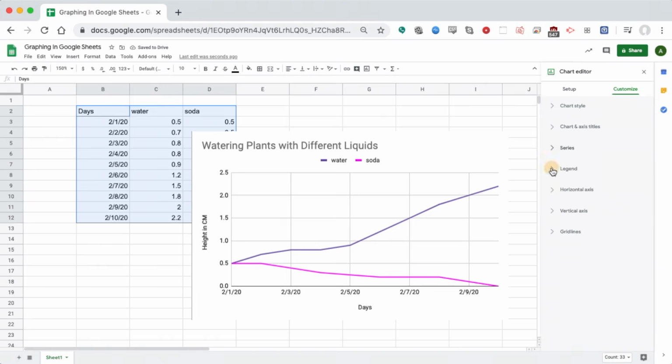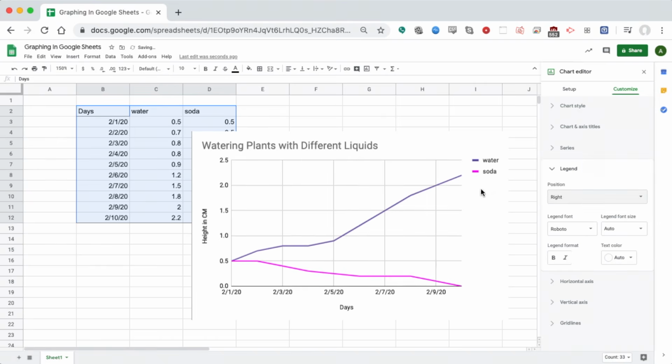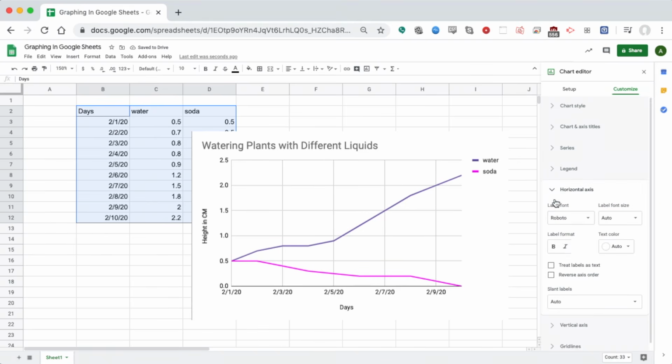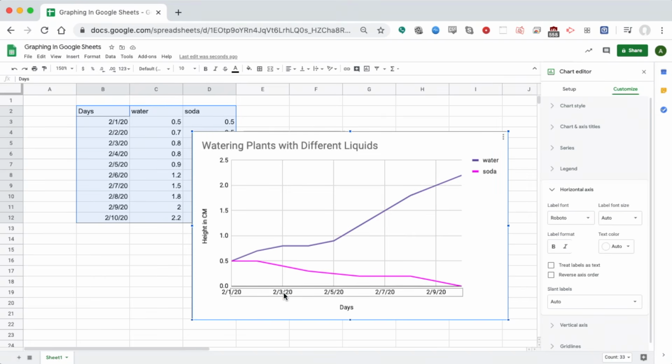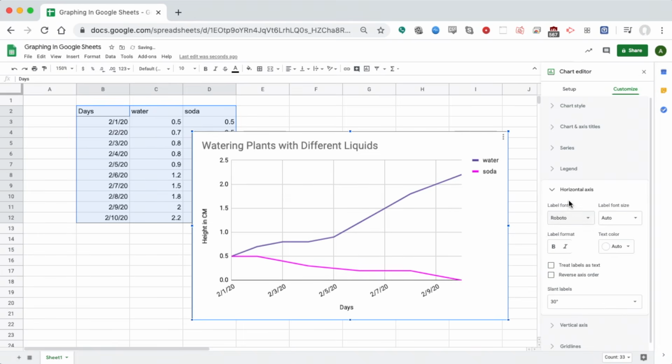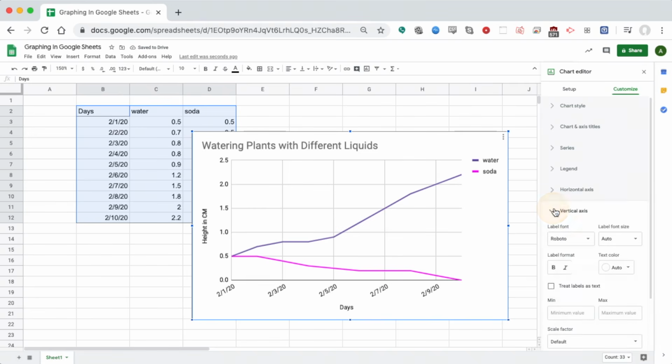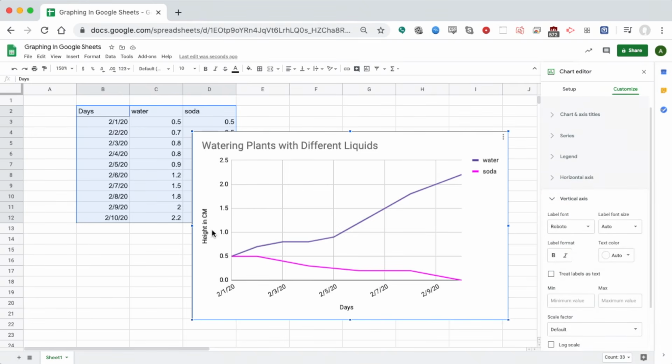I can also go to legend. That's the key right here. Right now it's on the top. I could switch to the right side. I could go to the horizontal axis. That's these numbers right here. And if I wanted to change the font color, if I wanted to slant them, I can angle them like that. If I wanted to do some similar changes to the vertical axis right there, I could.